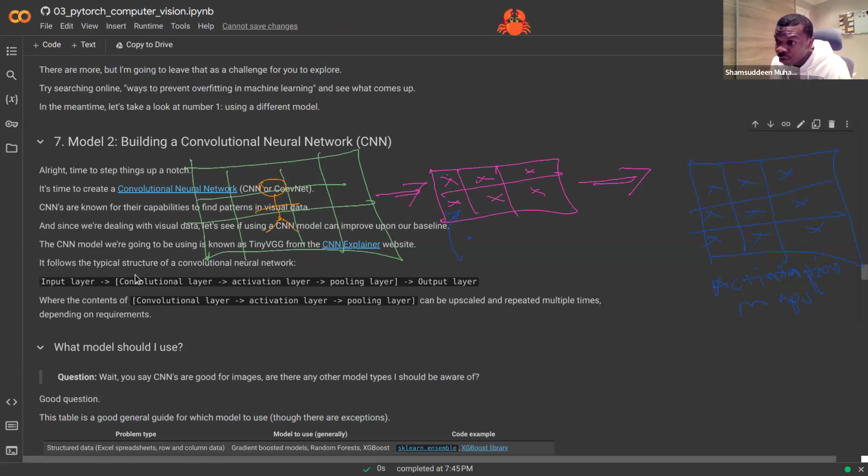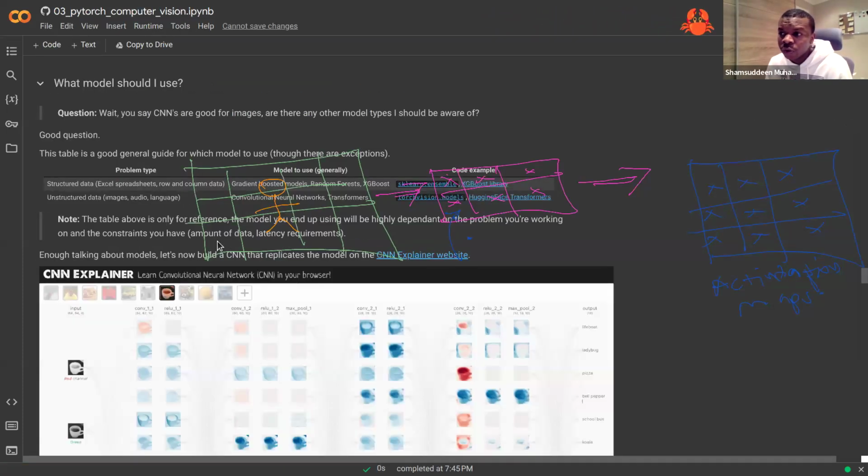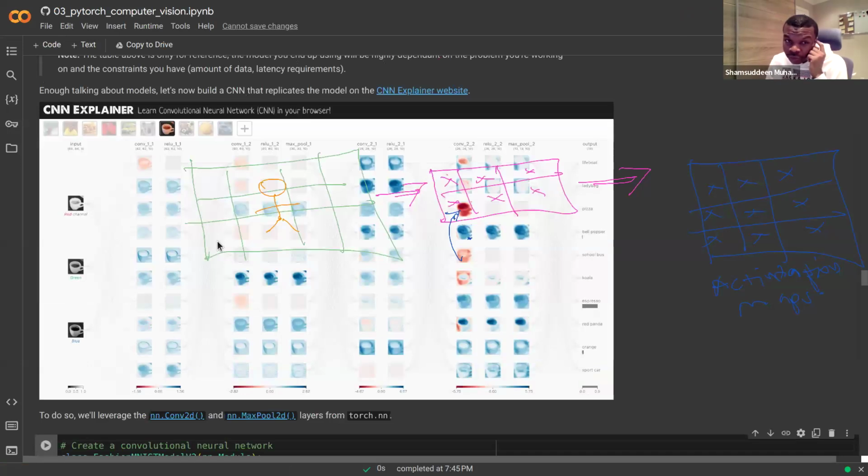So I think we still have 7 minutes. I will just talk about the code for the convolution, but hopefully tomorrow we'll look at convolution in depth. There is this CNN Explainer, which is a good website to see some visualization of how convolution works.